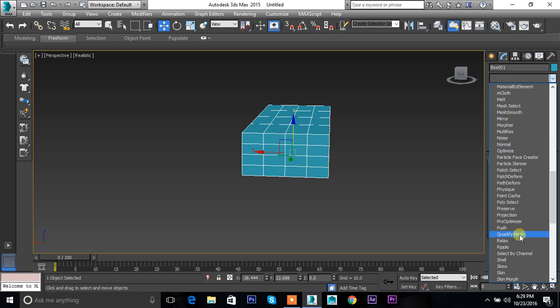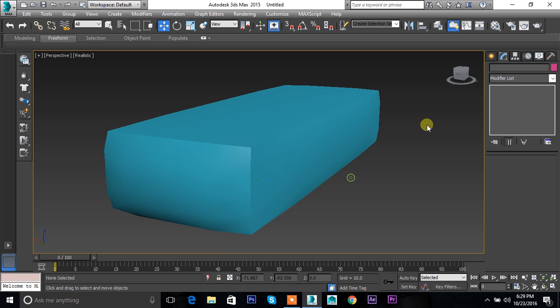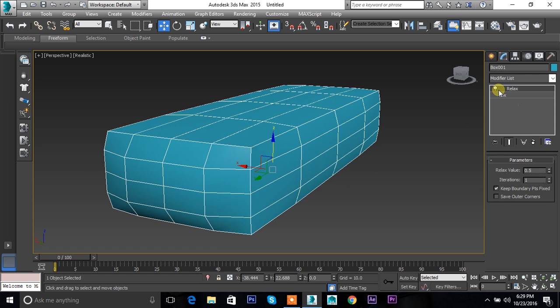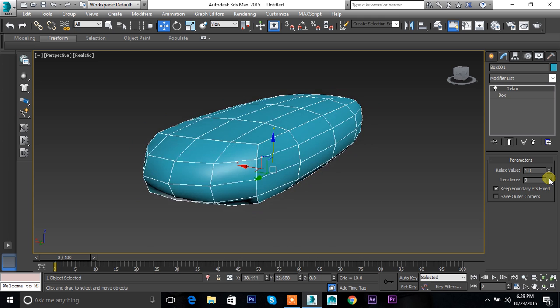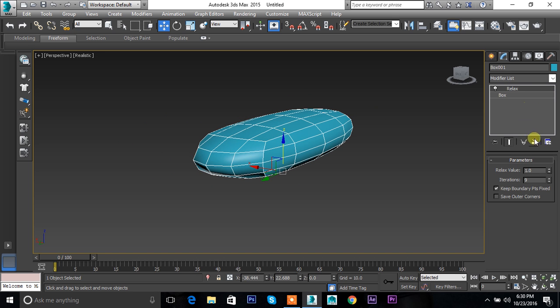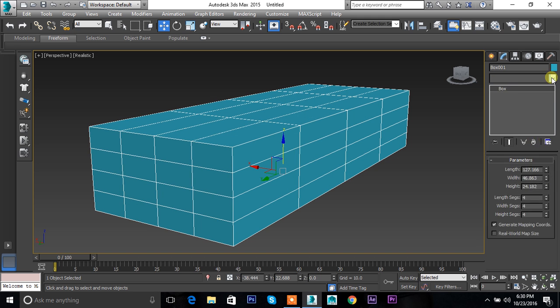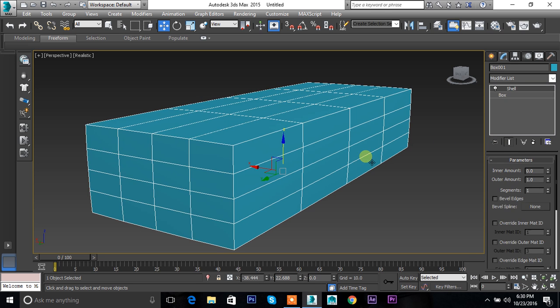Now move next to relax, which will just relax your object. If it has sharp edges, it will just relax them. You can increase the value, and you can increase iterations. Like you just got a basic shape of the stone. Okay, let's delete it. Now let's move to the next modifier, shell.